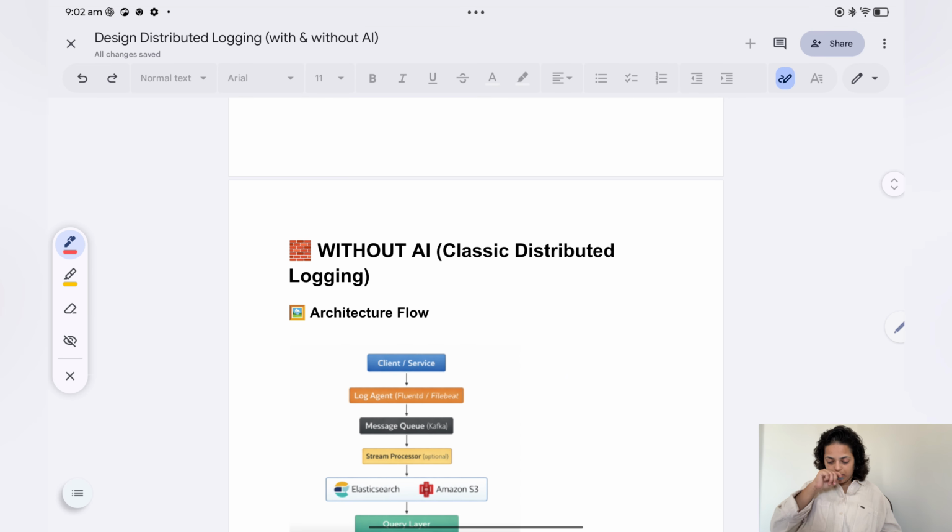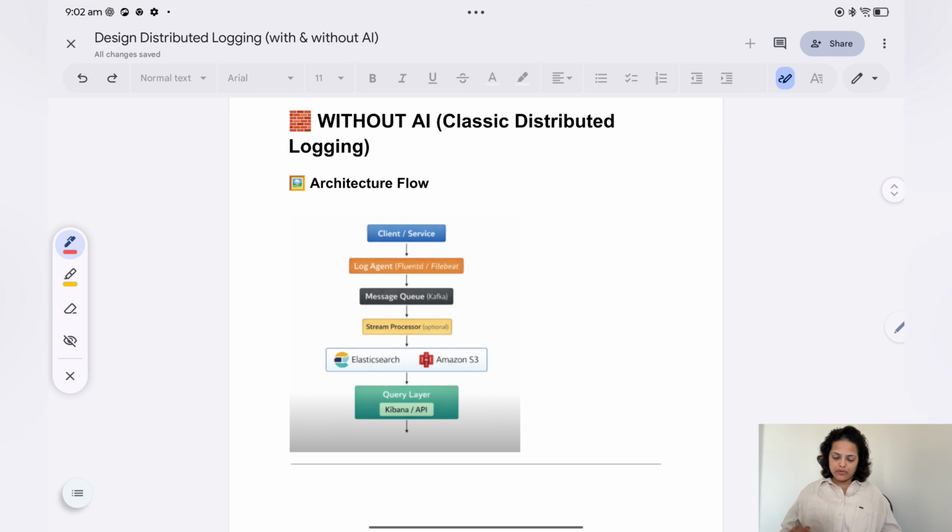Without AI, if we talk about the classic distributed logging architecture, it would be: client log agent, then messaging queue, stream processor, Elasticsearch or Amazon S3, and query layer. So let's say you have multiple microservices; one log agent will be there in each server. The log agents will collect data and then place this data into the messaging queue.